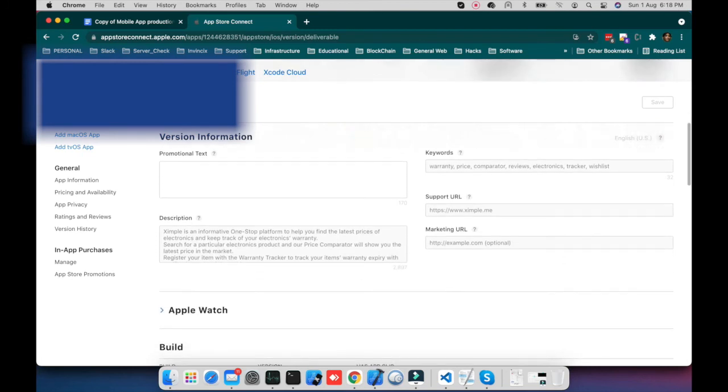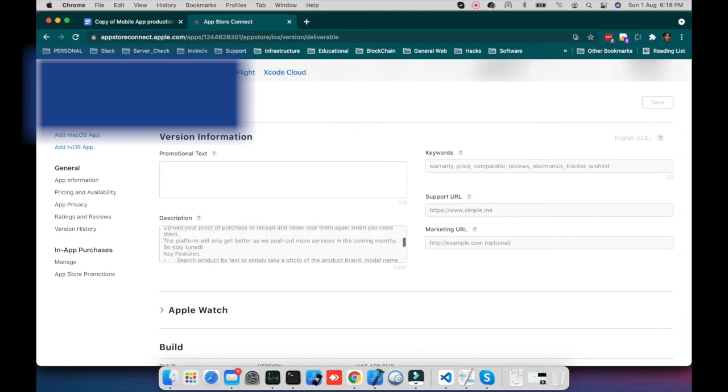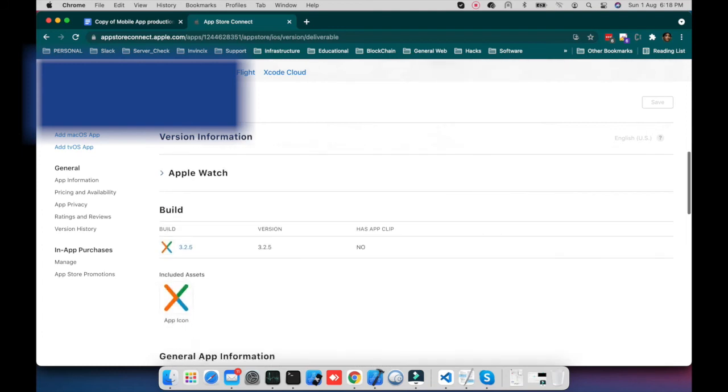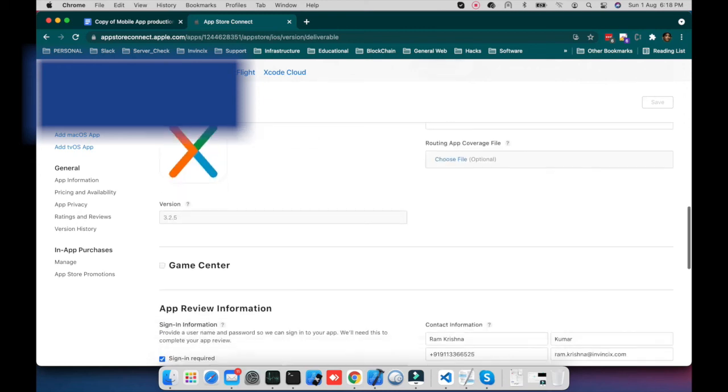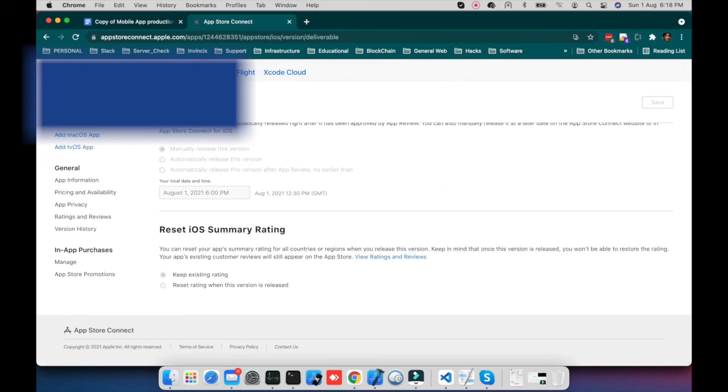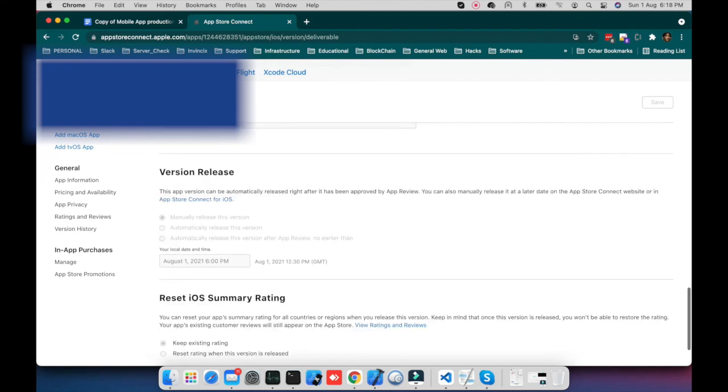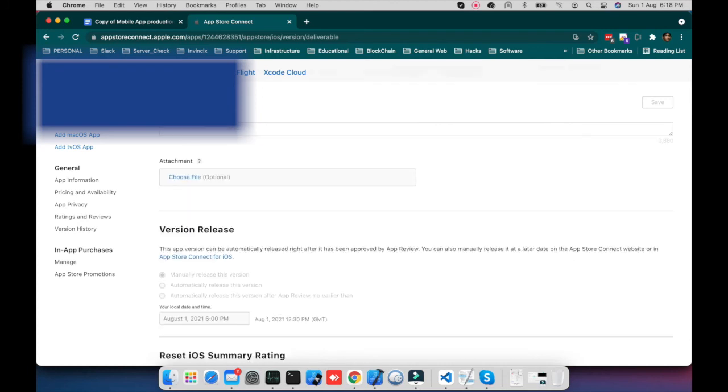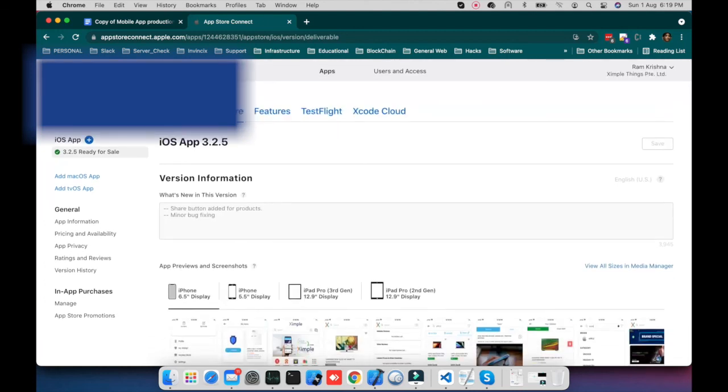Once your app is processed, Apple will send one email saying your app is processed. You select the build here, and you can see two, three options here: manual release, or automatic release on a specific version. Most of the time I use manual release for this version. Once your release is ready to go to market, you can see the Save button, and behind it there will be one more button, Submit for Review. You have to click that Submit for Review.